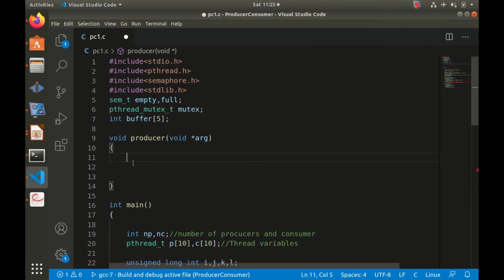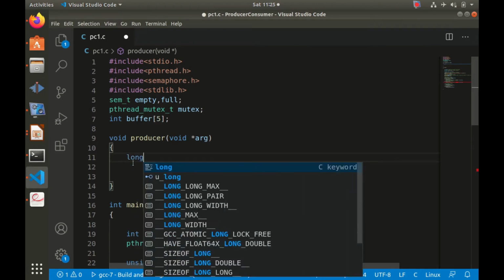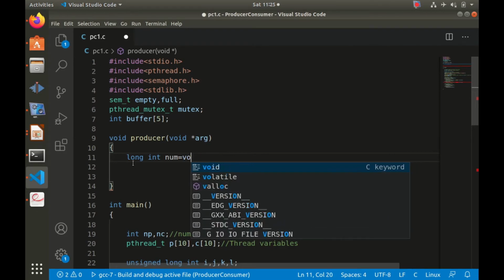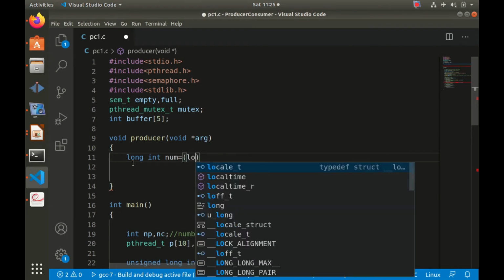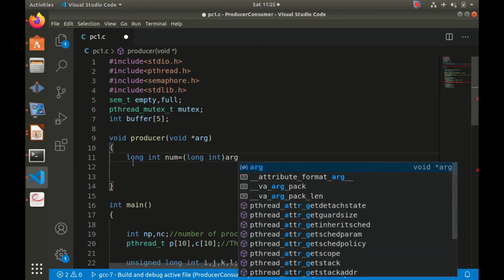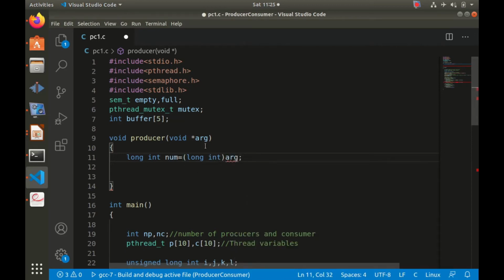Now the first task in the thread function is we declare one long int variable, say num, and we assign it a value by typecasting into long int, which variable? The arg variable. So that we will get this void star value into an integer format.